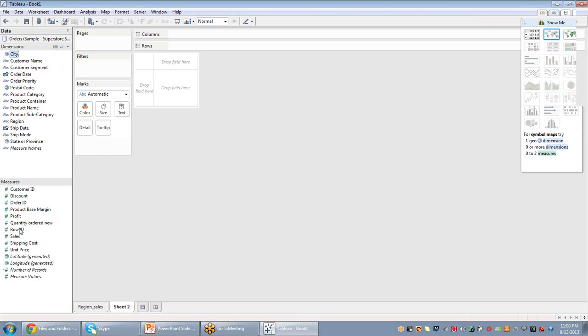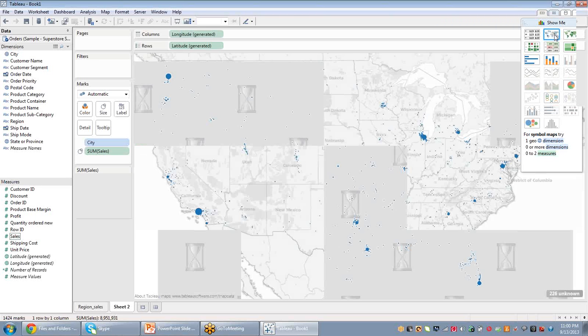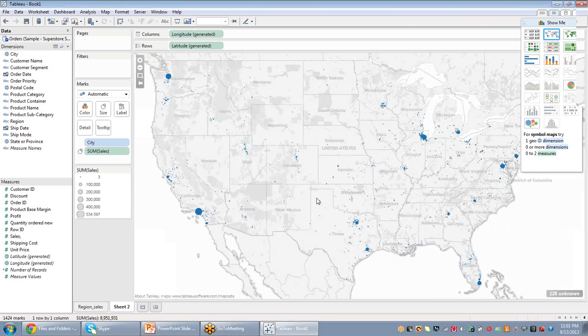Actually, I'm going to select the city and sales. And if you look here, if I click on that, it shows me the map. It's also showing me the data in the map. Okay, all these blue dots are basically data. It's showing the sum of sales. We'll go a little deeper into this. Let me select this one.